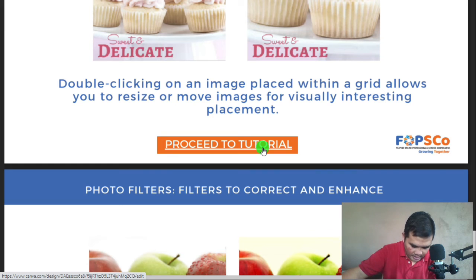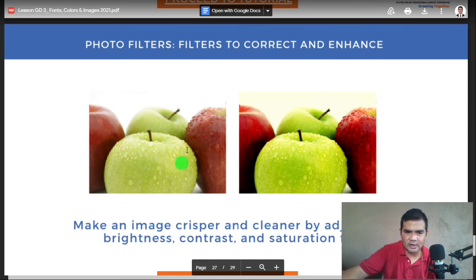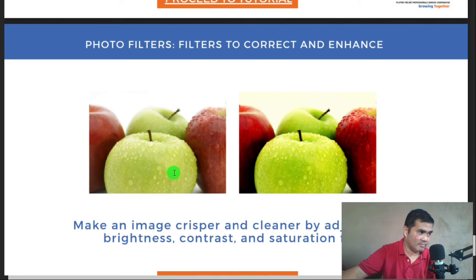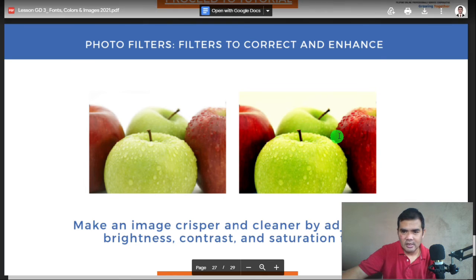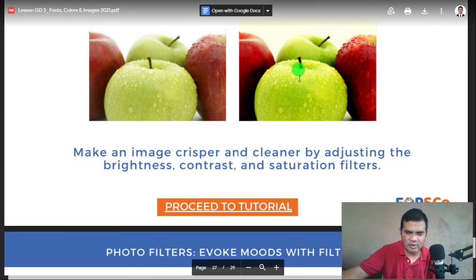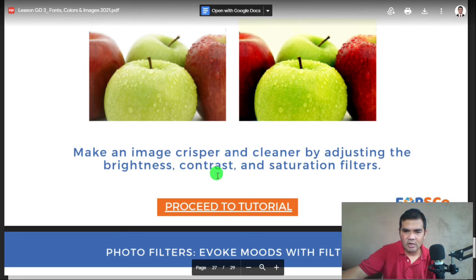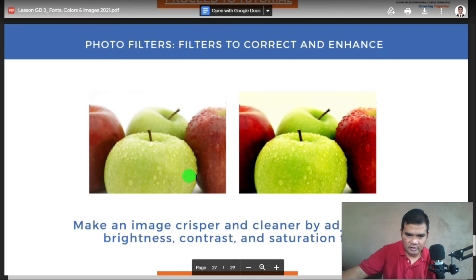So, here, there's another tutorial, again sent to us or made available to us by Canva. So, photo filters. Filters to correct and enhance. So, you can see here, no? Medyo malamya, o medyo hindi vibrant yung color. Hindi siya matingkad, kumbaga. But with this, no? Mukhang mas parang buhay na buhay. So, with the green color. So, these are filters. Okay? You can adjust it. Make an image crisper and cleaner by adjusting the brightness, contrast, and saturation filters. Okay, so, ganyan mag-apply ng filters.